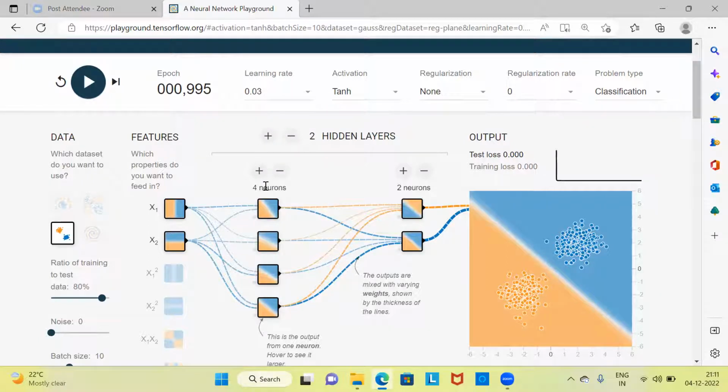Now, what has happened here? You can see a lot of connections from the input to the hidden layer. Thicker the line, you can see here, there are different lines here. Thicker the line, more is the weightage. Thinner the line, lesser is the weightage.